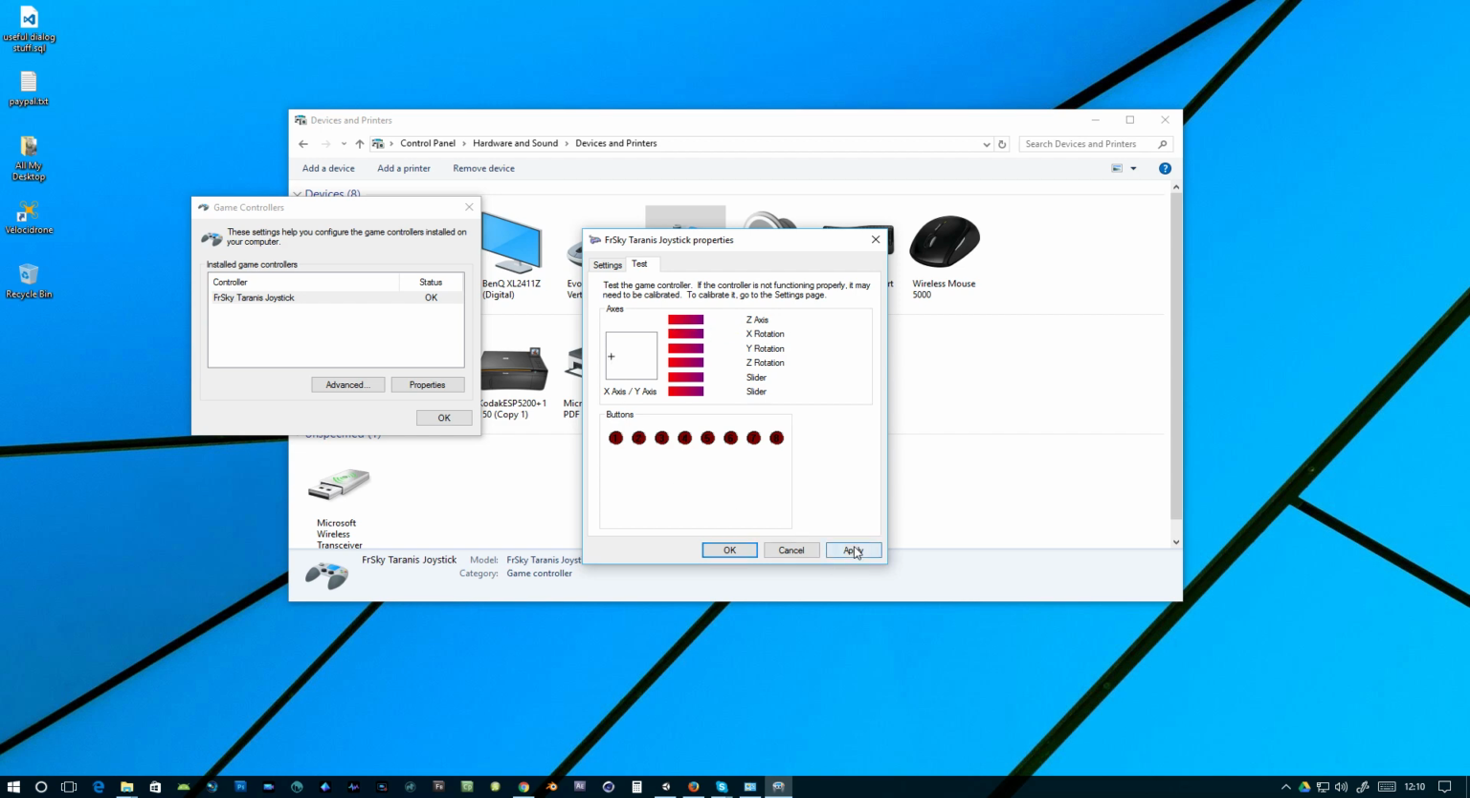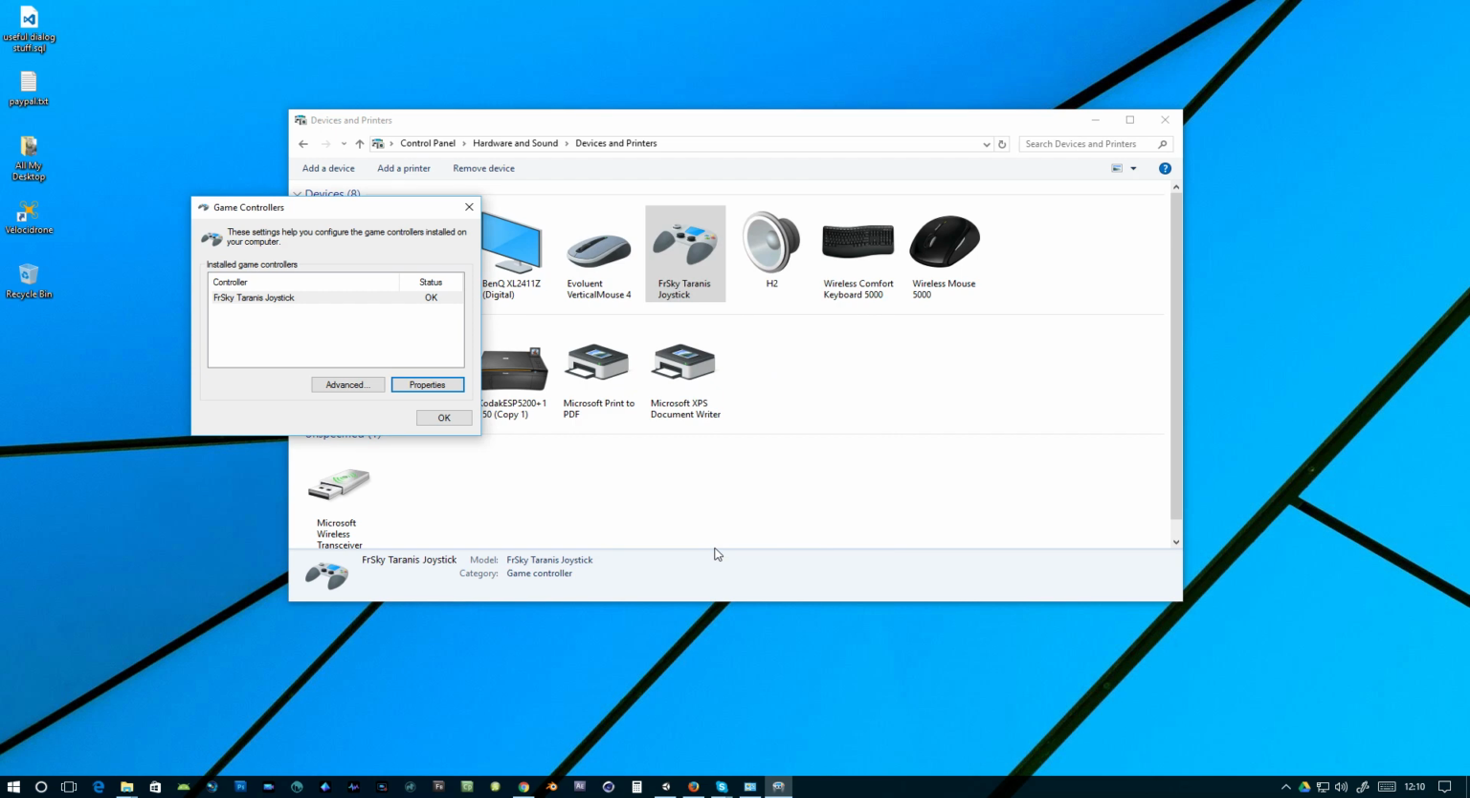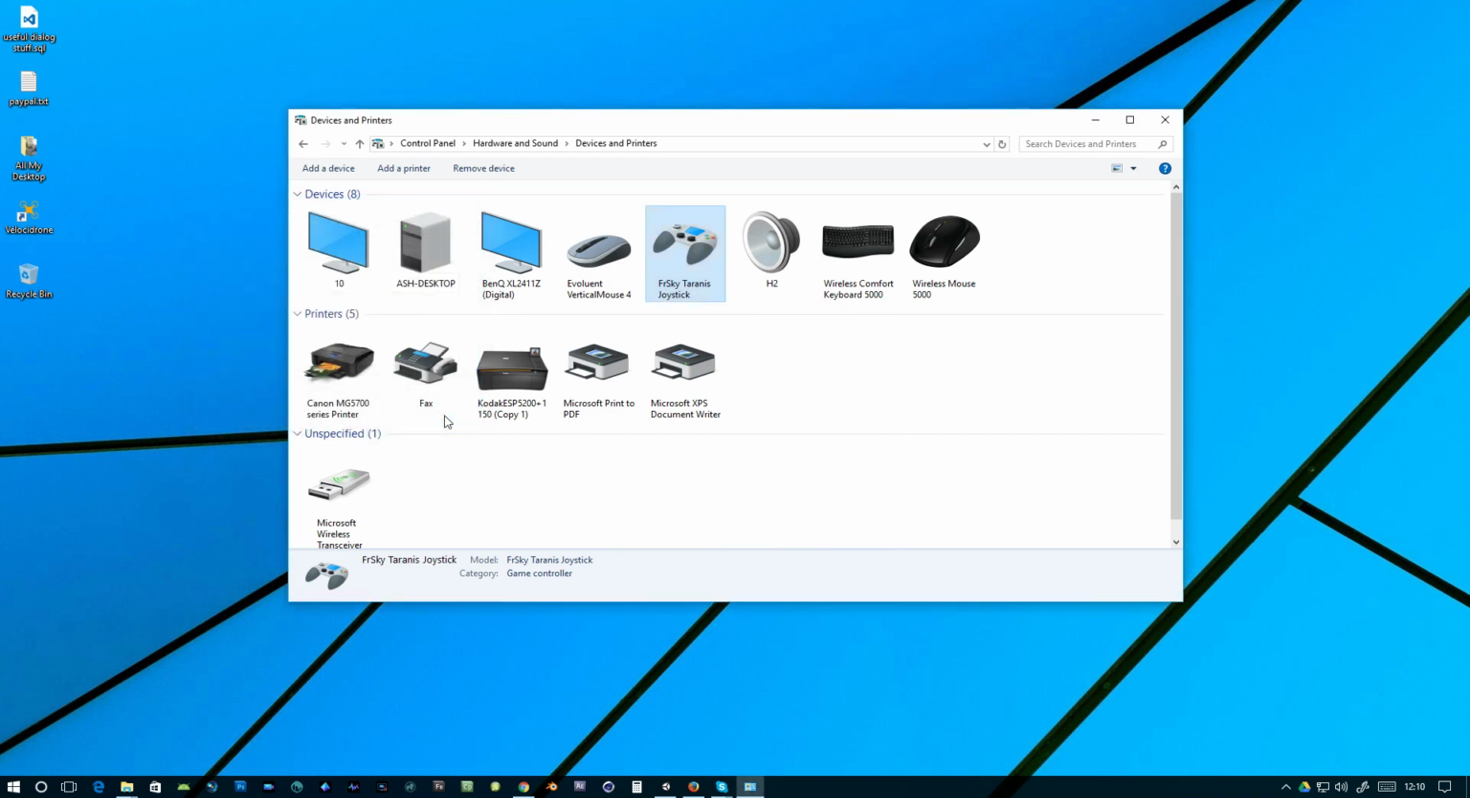And then once you've done that, you can apply it, click OK, and that's the Windows calibration done. So now when you go back into VelociDrone and you run through your stick detection, you now know that you are getting full throws off of your sticks, and the stick detection should work fine.